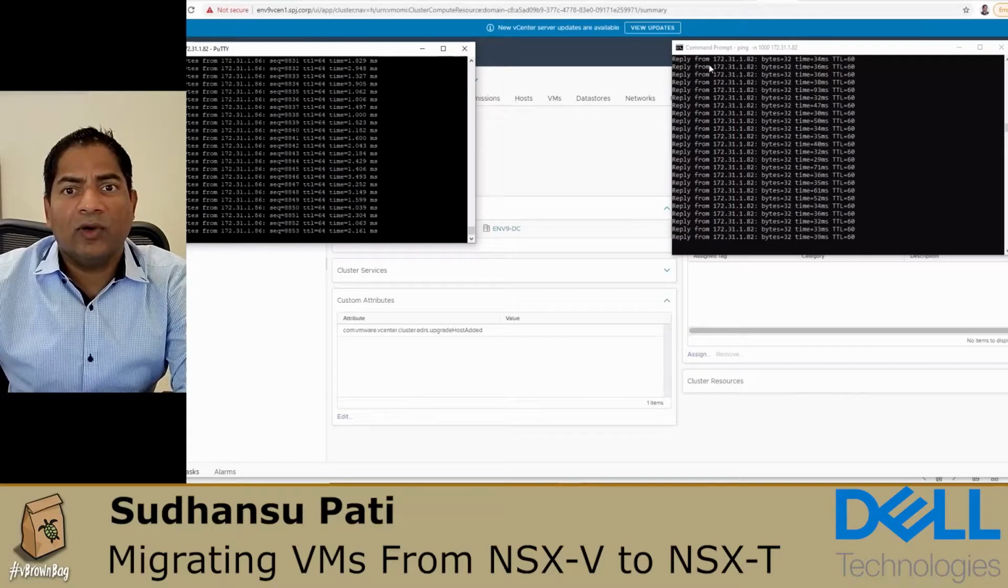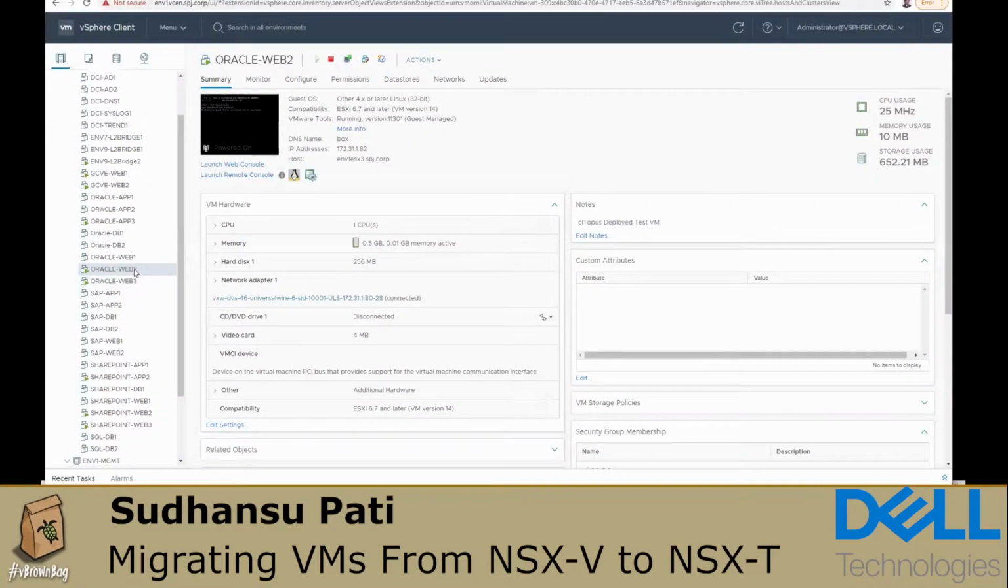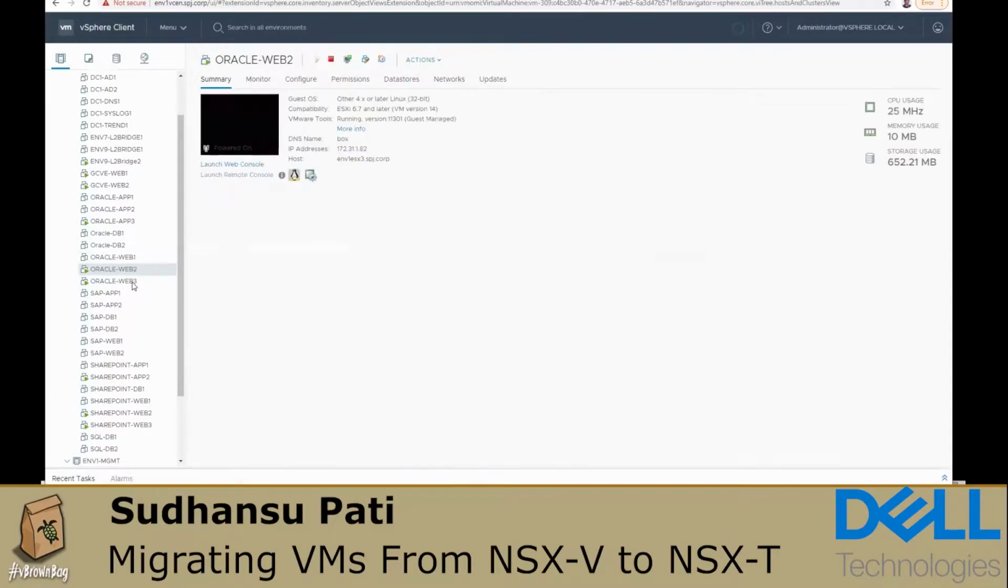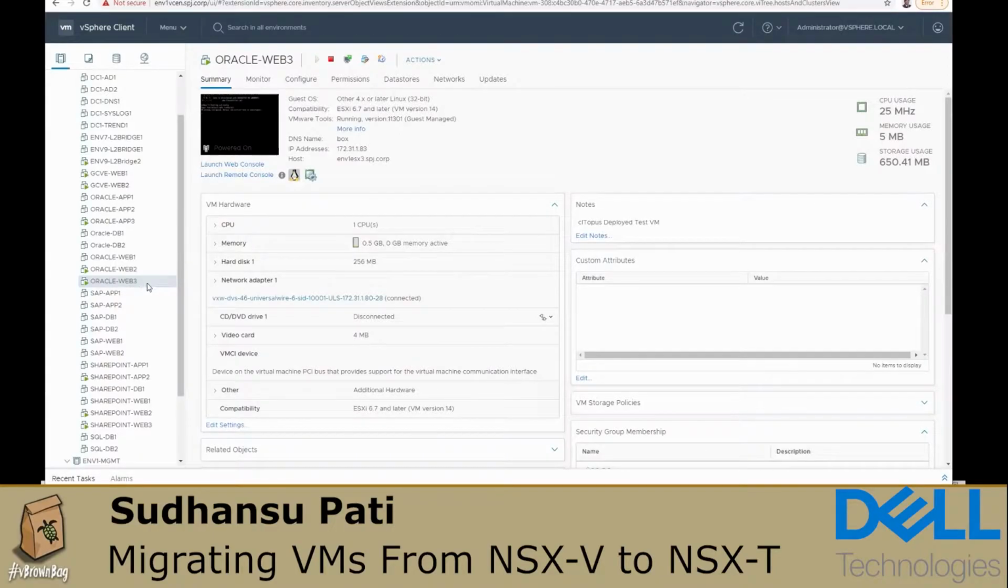Also, I'm pinging the Oracle Web VM that I'm going to migrate to NSX-T from the north-south. So as I'm performing my migration, I'm going to be testing the north-south and east-west connectivity to see if there are any outages. And this is exactly how this tool performs in a production environment. We have successfully completed this type of migration for our customers during maintenance windows. So let's get to this NSX-V environment again. Oracle Web 1, Oracle Web 2, that's IP address 82, and Web 3 are the only three VMs I'll be migrating to NSX-T.